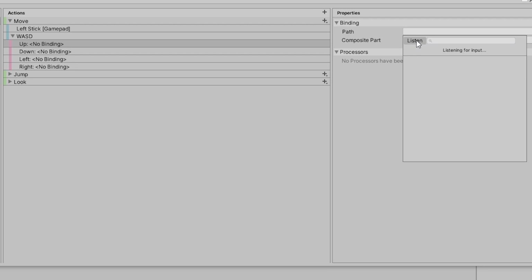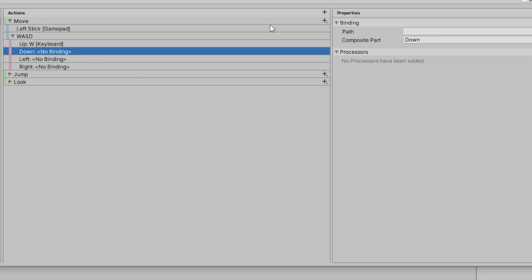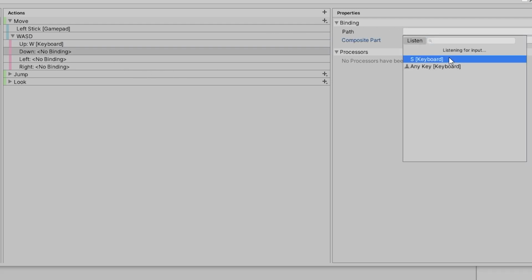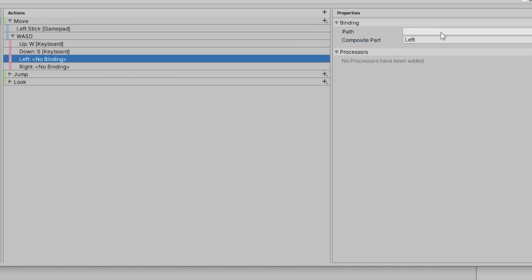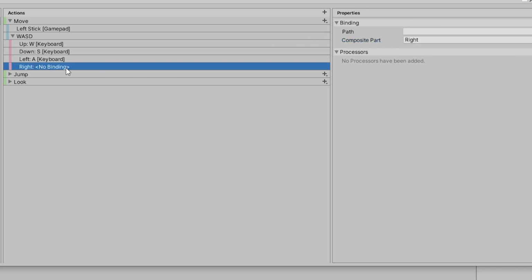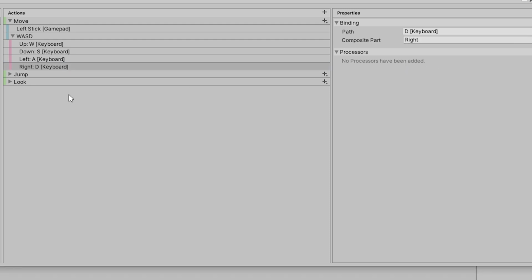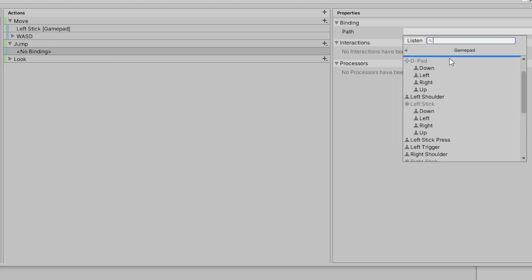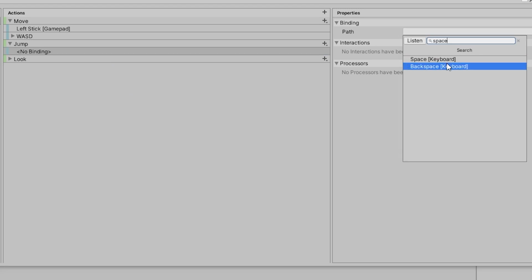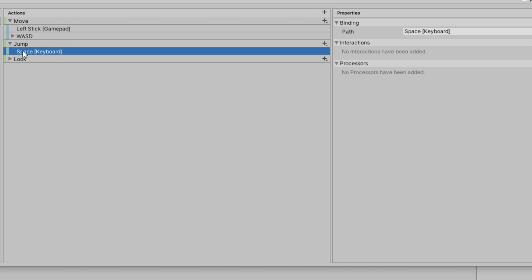So we can listen on the path W, we can press down, listen S, left, listen A. I'm just setting the WASD keys here. Path, listen, right. So D, WASD. For our jump, we only need one binding, which will be our spacebar, so we can actually type it in as well. So you can press spacebar here, and we're going to override that with the input system.